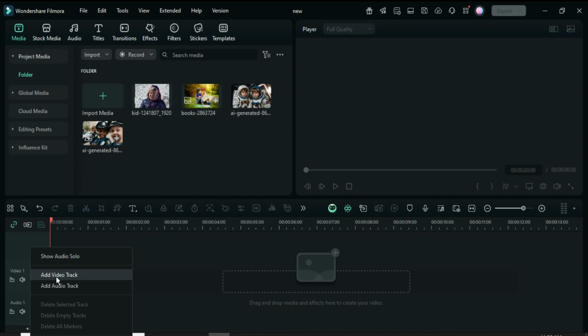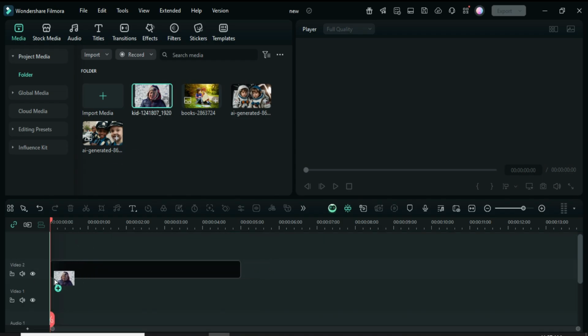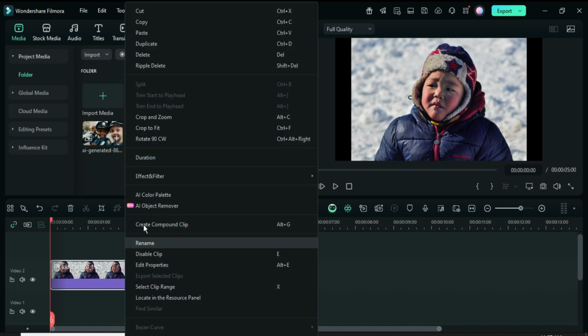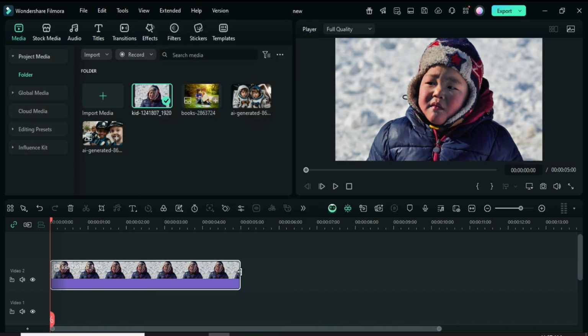Welcome. First, add a video track, then go to Media and drag down a picture onto the timeline. Next, right-click on the picture and select Crop to Fit, then reduce its duration to 3 seconds as shown.